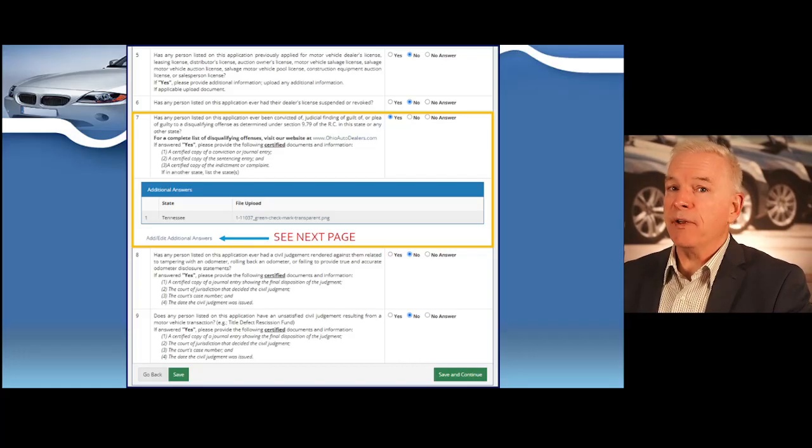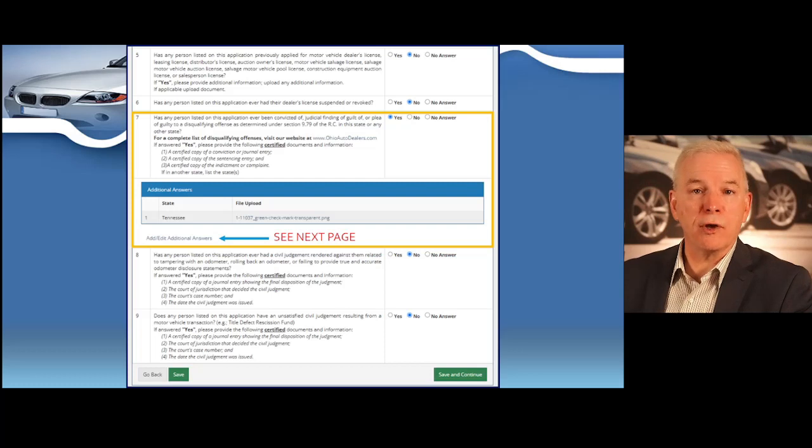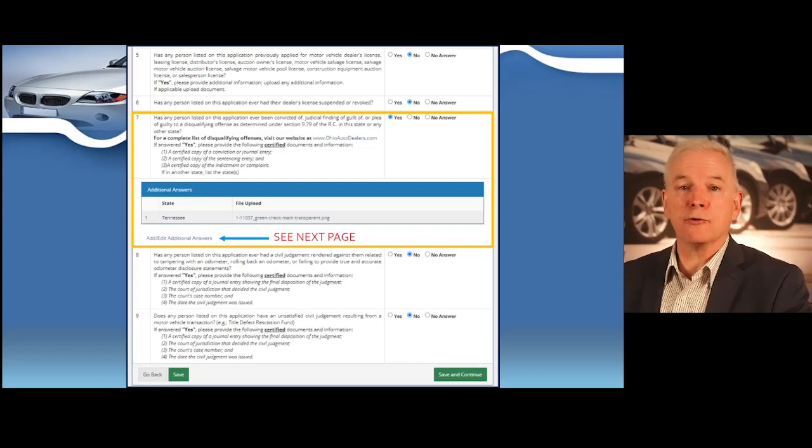The state wants to know if any person listed on the license has had any type of license, such as a dealer's license, auction license, or salesperson's license revoked or suspended in the past. And they also want to know if anyone has ever had a dealer's license suspended or revoked. And they want to know if any person on the license has committed what's known as a disqualifying offense. So what are disqualifying offenses? I'm going to show you how to find out right now.